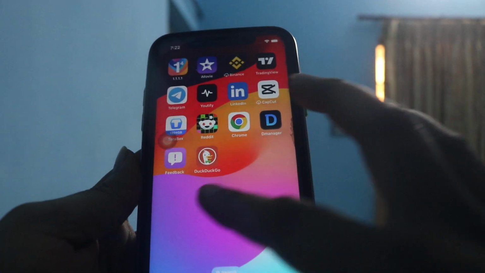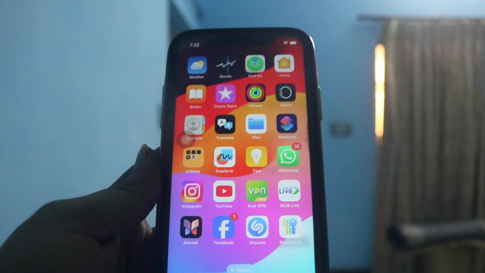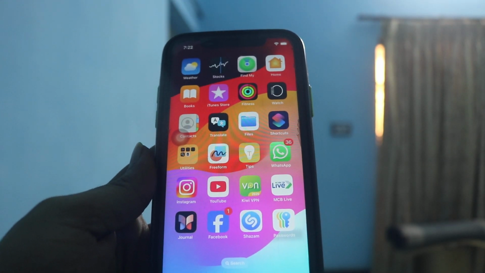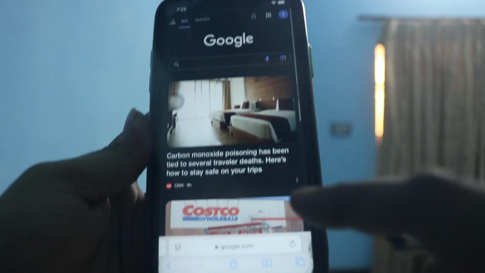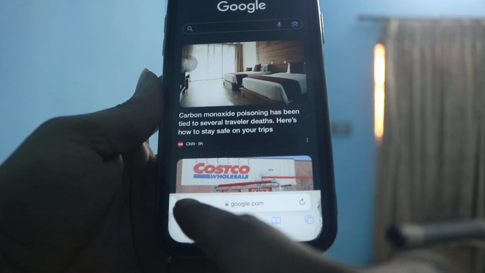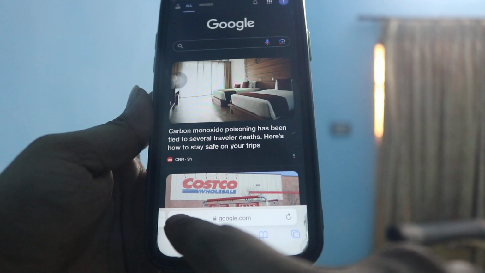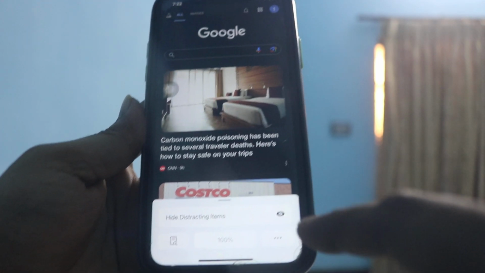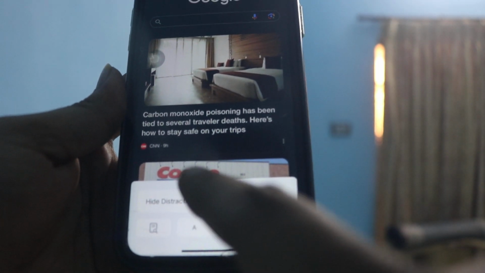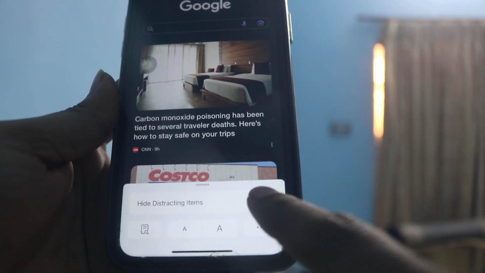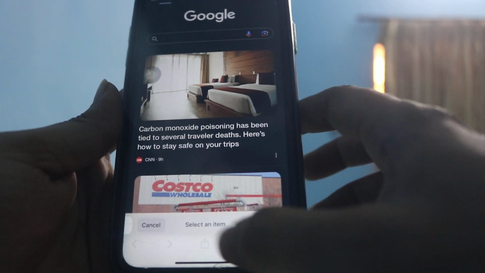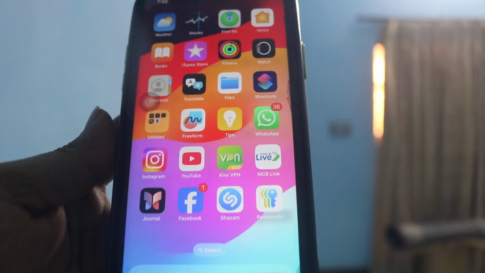The second method is, whenever you open your Safari browser, you will see here this icon of three lines and one rectangle. You have to tap on this. Once you are there, here you can see "Hide Distracting Items." Just tap on this and close this out, and boom, it will solve this problem.